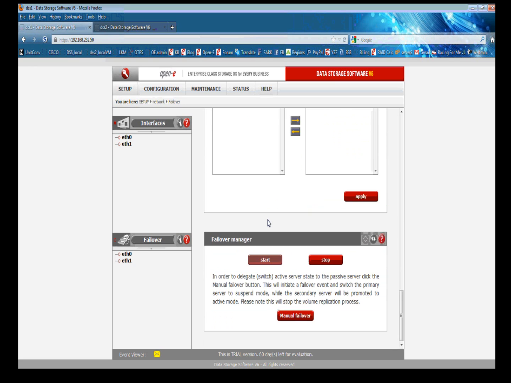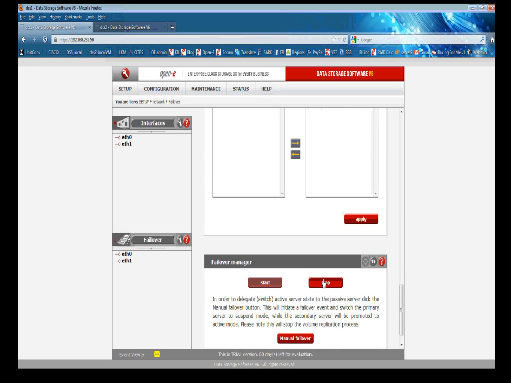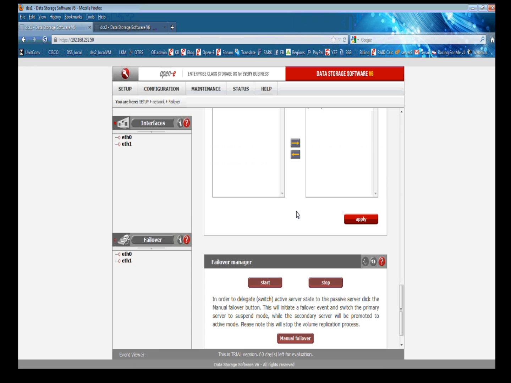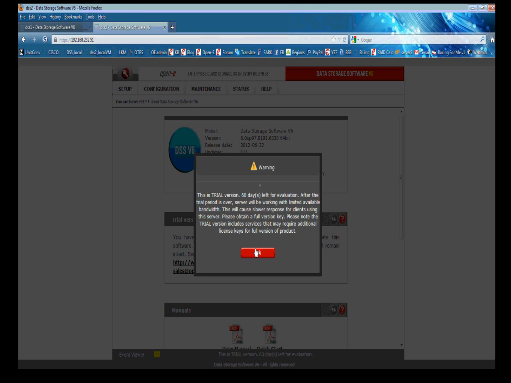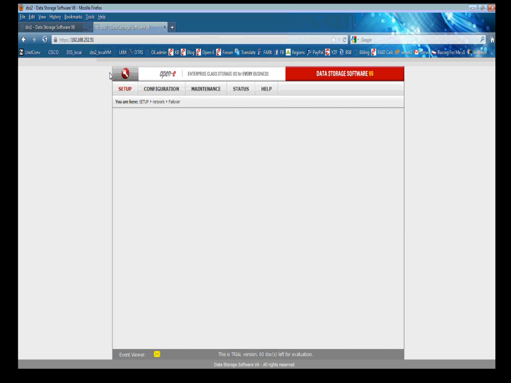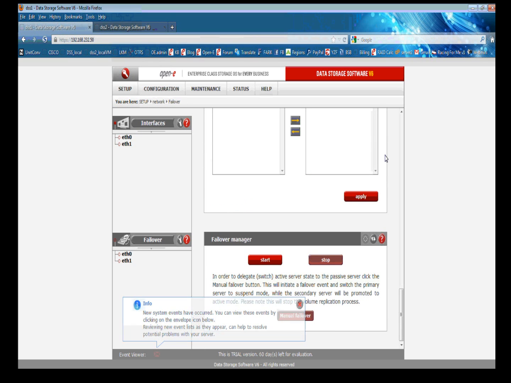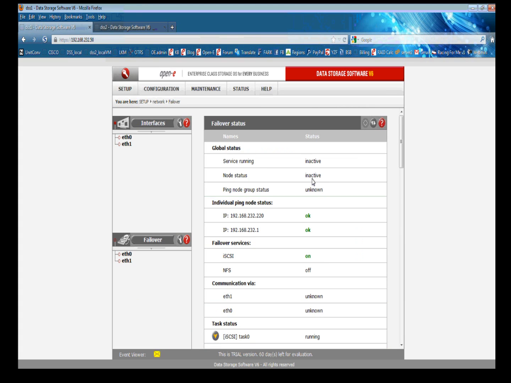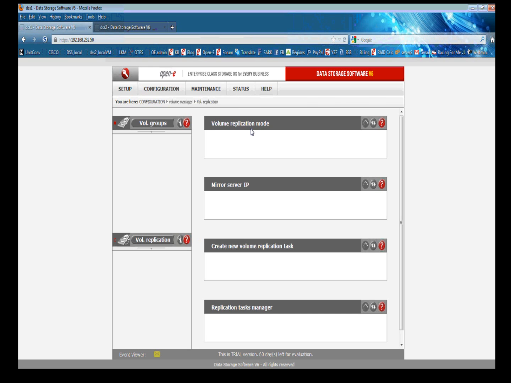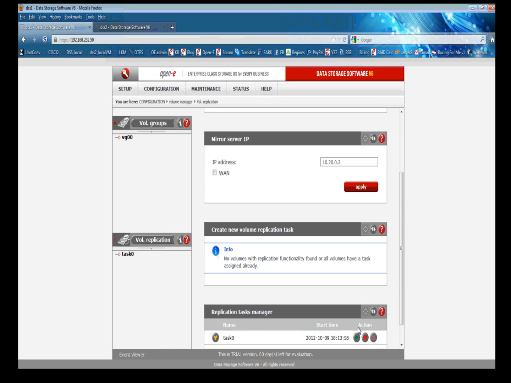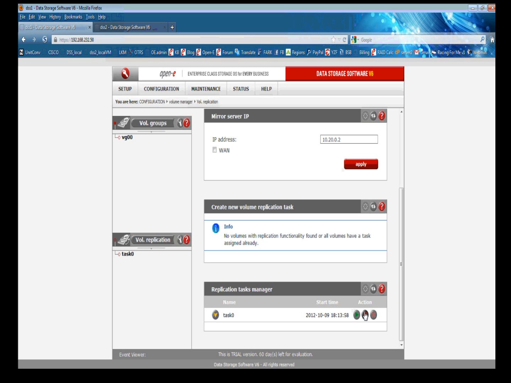Scroll down here a little bit, and I'm going to go ahead and stop the failover service. And you can see it automatically stopped it on the secondary node. Everything's inactive. Same on the primary node. And at this point, I also need to stop the replication task, or tasks if you have more than one. I'm going to stop that task.